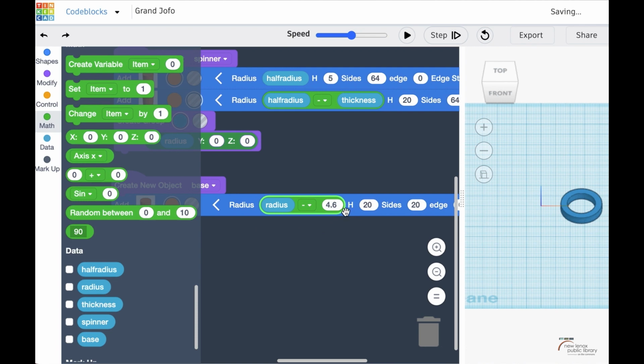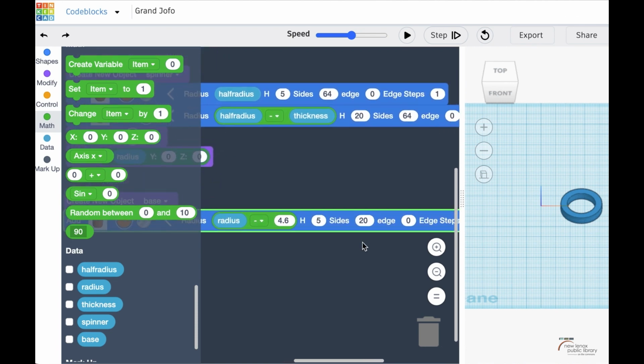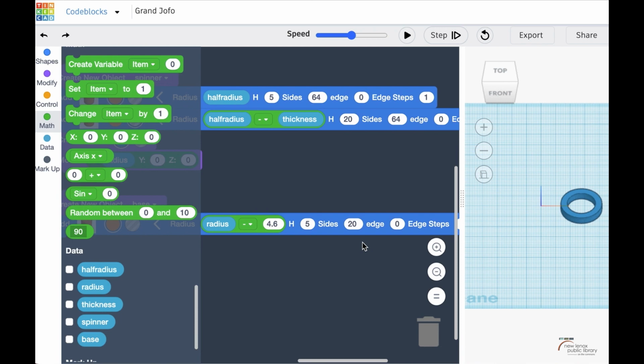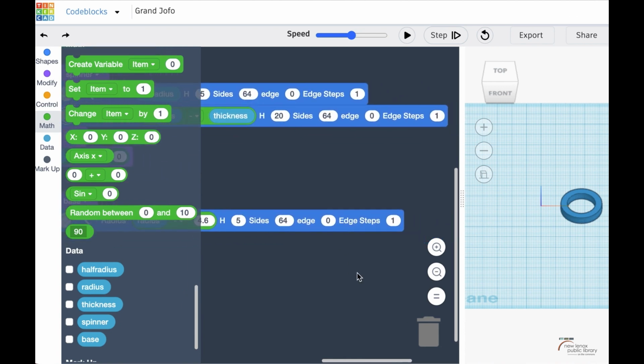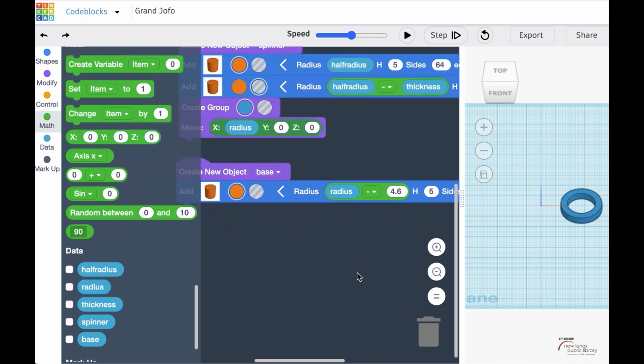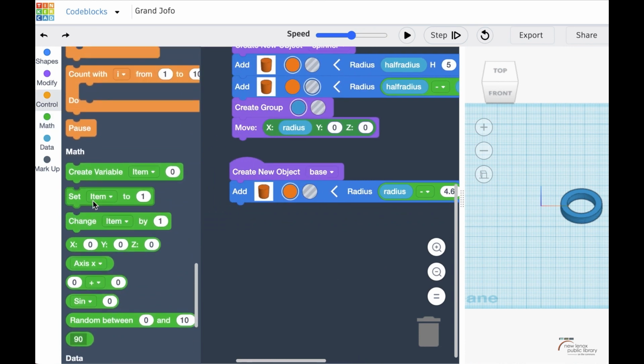Now we're going to take this and plug it into the radius. Height is going to be 5. I don't know if you realize the height and the thickness are the same. That's why we're changing the height to 5. Sides are going to be 64. Edge is going to be 0. Edge steps is 1, so those two will not change.